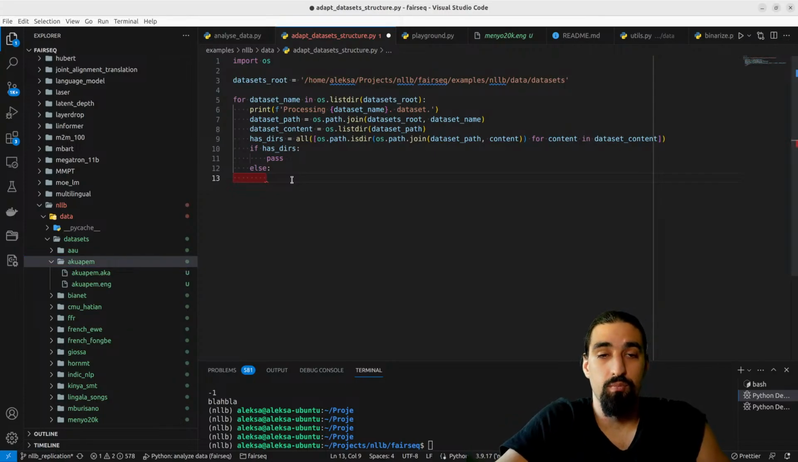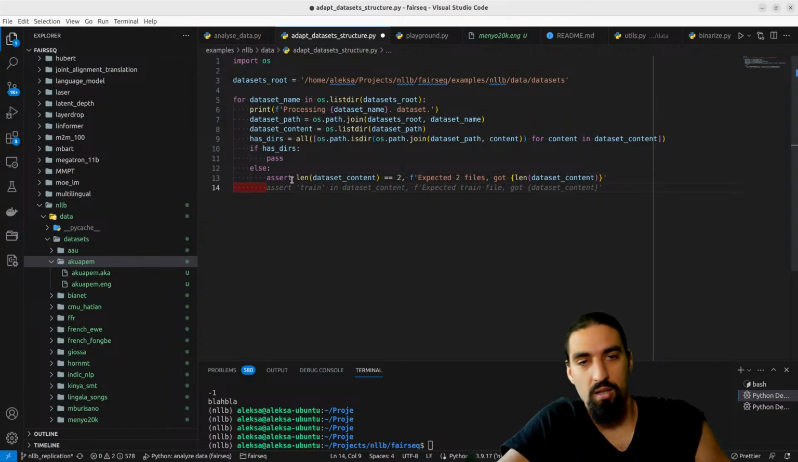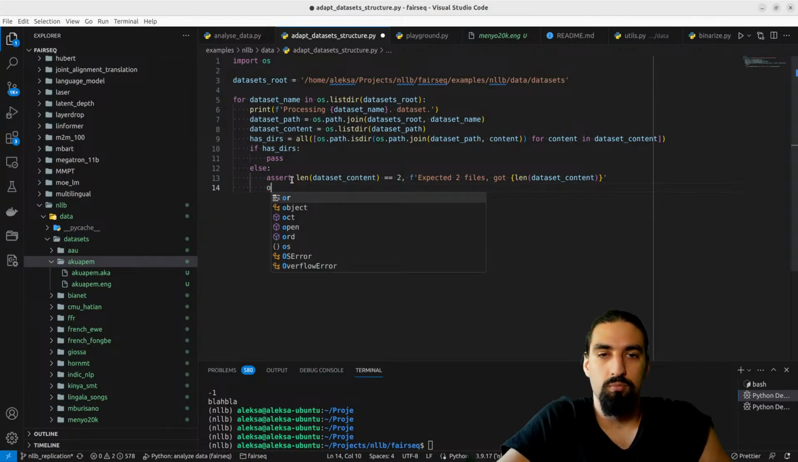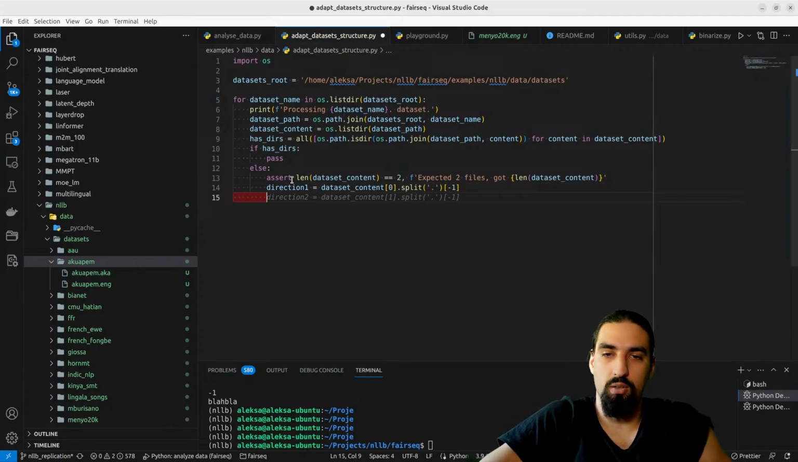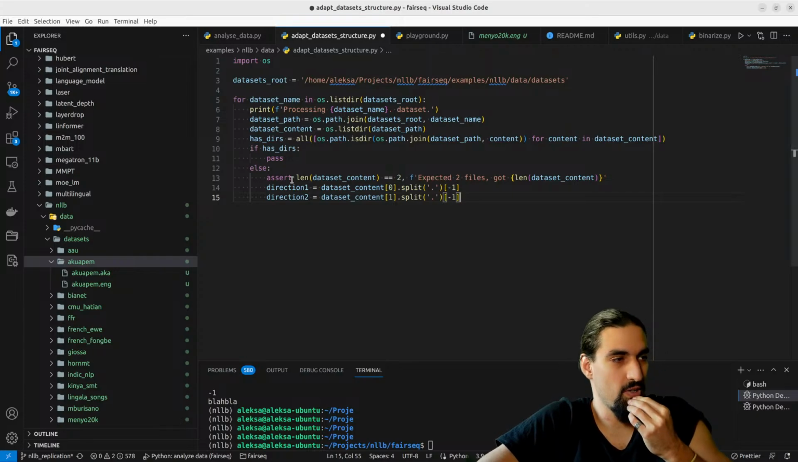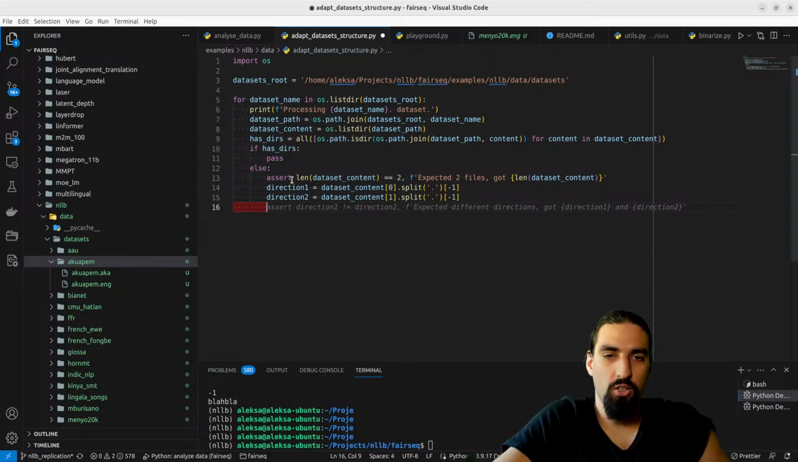Okay. Assert that the length of the content is 2. And in that case, we are going to make a directory. Direction 1, something like this, and then direction 2 is something like this. There will be some edge cases, but we get the directions, and then we make 2 directories.